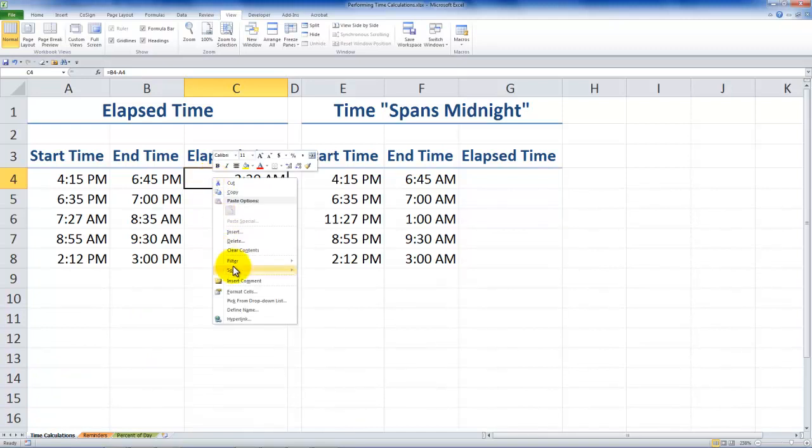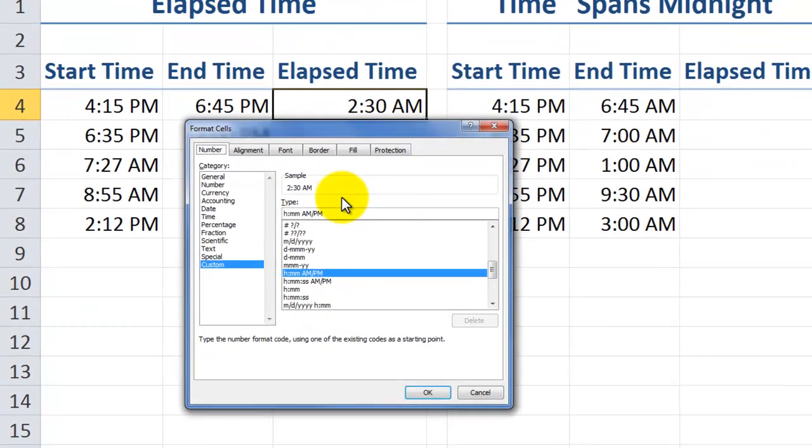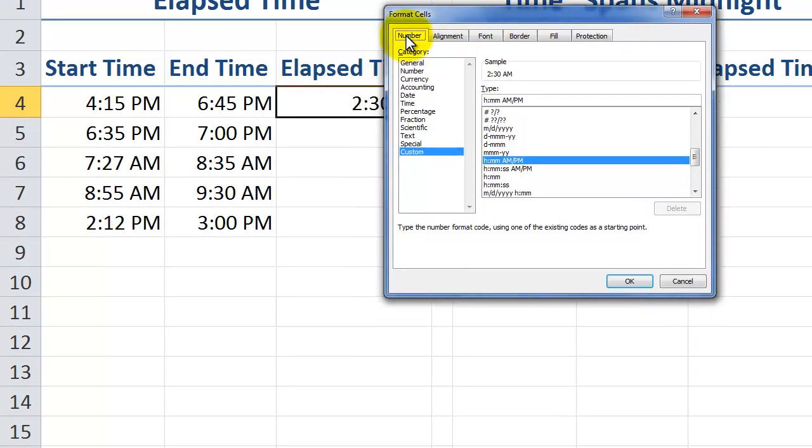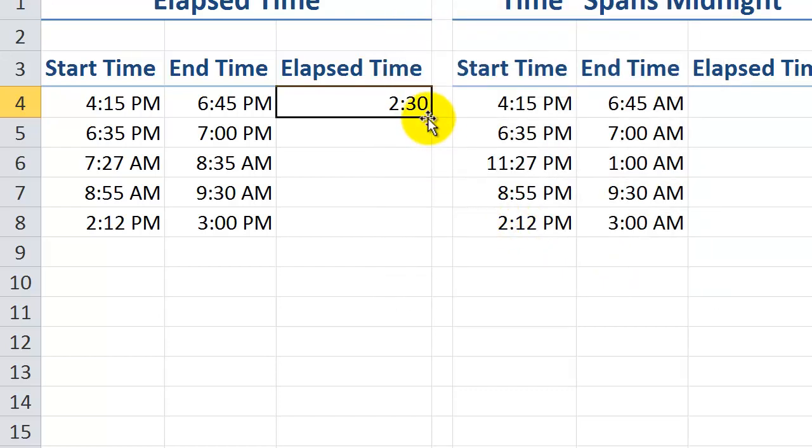So right mouse click, choose Format Cells, and over here in the Format Cells dialog box, what I want to do on the Number tab is come down here to Custom. It really is a simple matter of changing the default formatting, which is hours, minutes, AM, PM here in the United States, to another custom format, hours and minutes, H for hour, colon, MM for minutes. Click OK, and there you go.